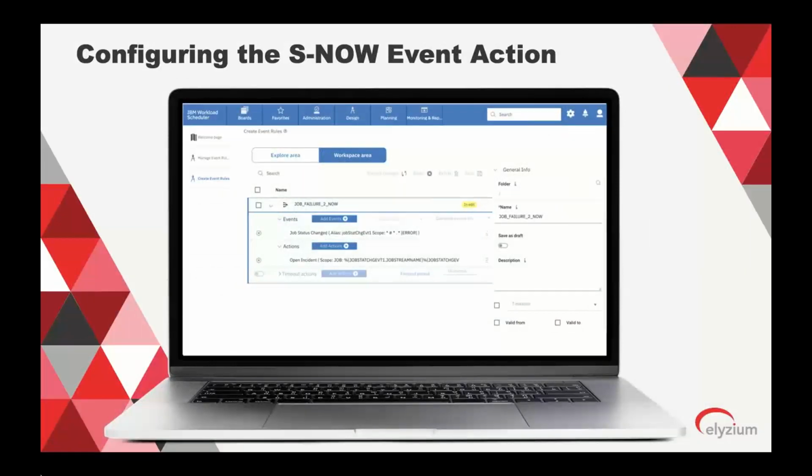So what do we do next? Once you've configured the Optman settings, obviously you want to use it. You want to be able to create incidents within ServiceNow. So what's provided is an event action.